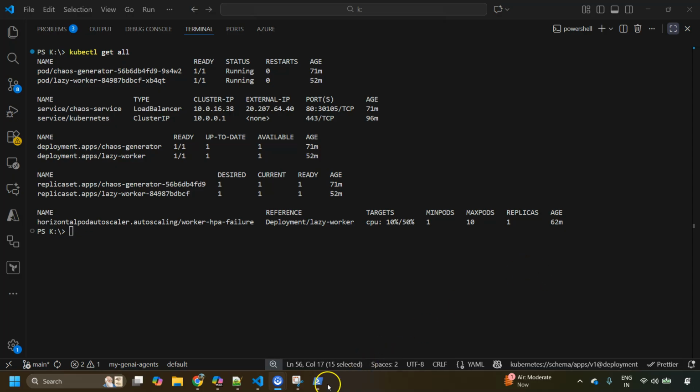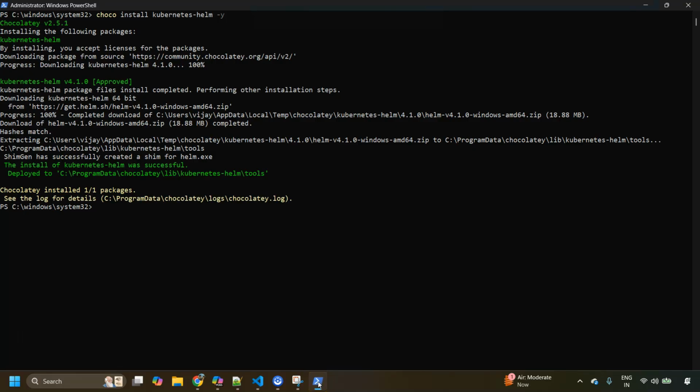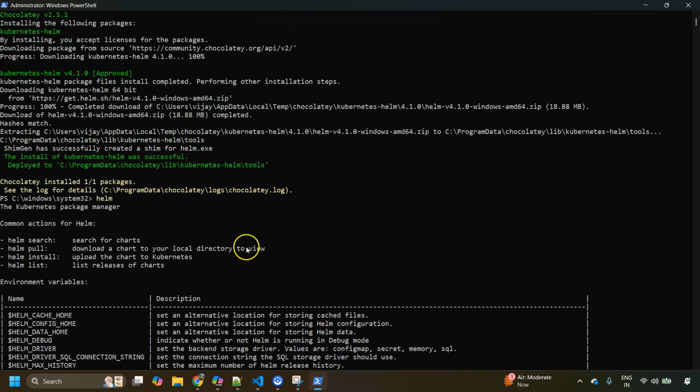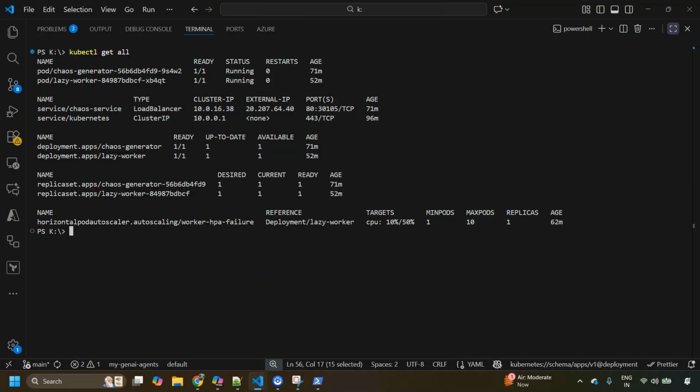Now, like me, if you do not have Helm installed in your system, you can simply install it like this. This will get Helm installed, and for confirmation, you just type this command and you should see these options coming up confirming Helm is successfully installed. Now with this we are all set to install KEDA.